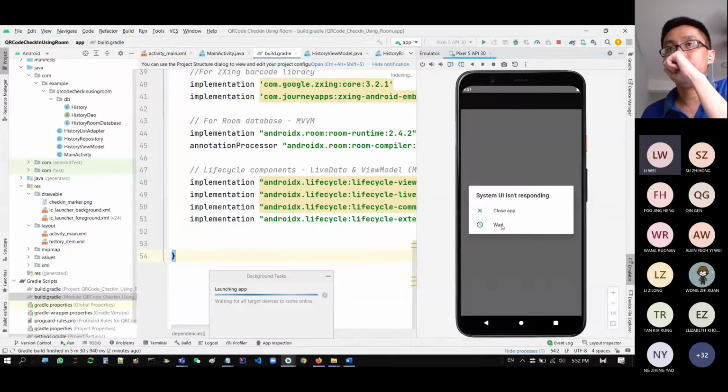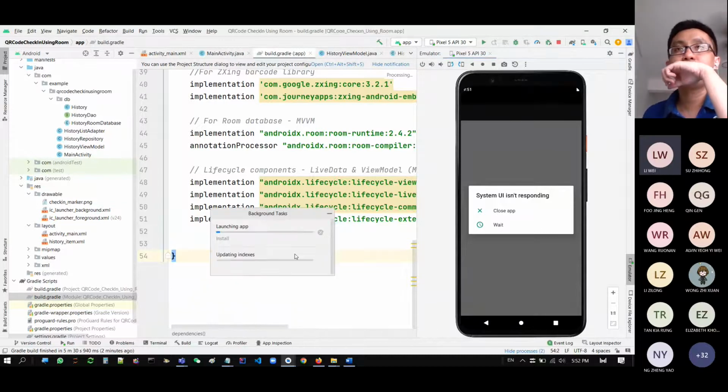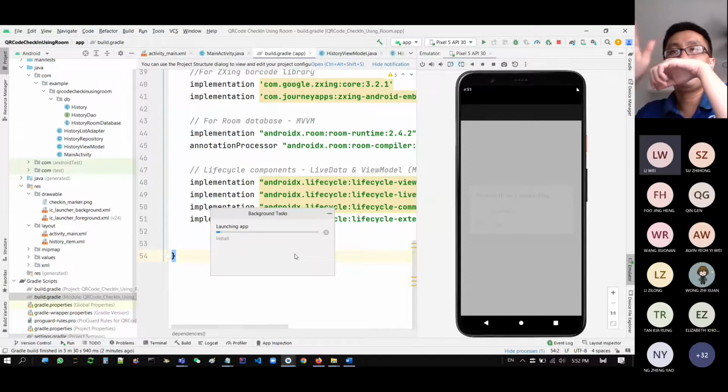Right. Okay, wait. Okay, let it load the app. Launching now. I think my computer needs to restart after this class. Let me show you. I'll give you this sample code. I hope you learn something.